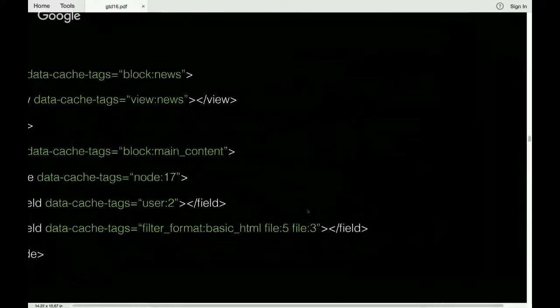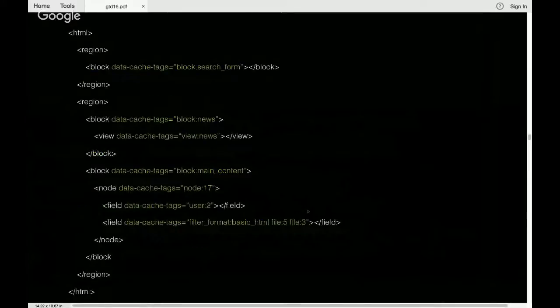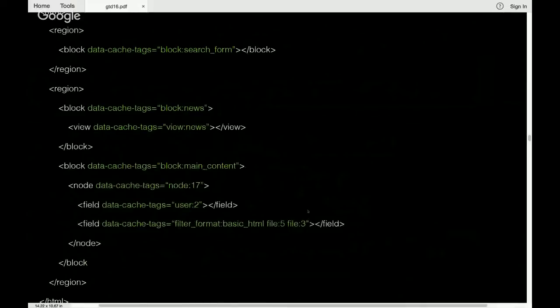Can you guys see the HTML markup correctly? Hello? Hello? Yeah, we can see.